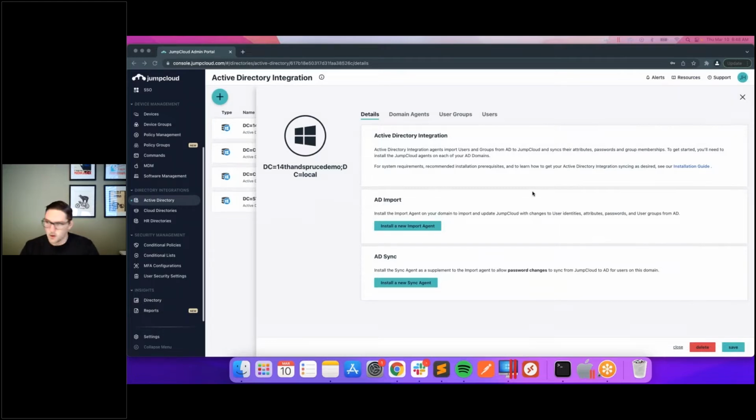So there's basically 2 main things here that you need to deploy to get set up with this Active Directory integration. One is the AD import agent, and the other is the AD sync agent. Now the import is a one-way sync, right? That synchronizes users from AD into JumpCloud, and that'll include all that user information, group information, things of that nature. We can pull those in from AD.